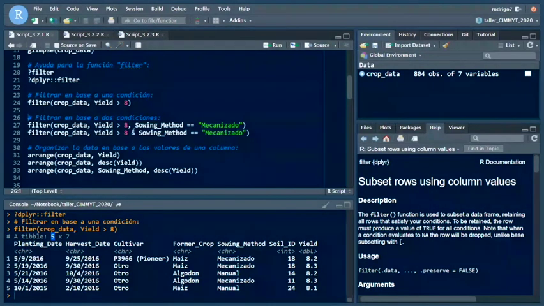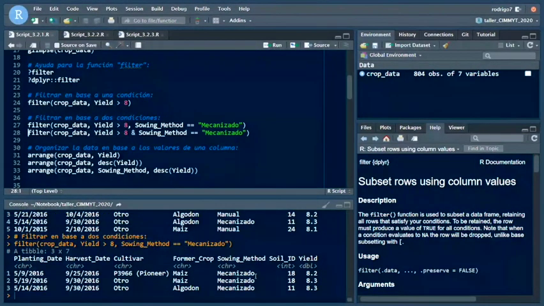I can also combine the conditions by using the comma. This tells us that I want to filter my data focusing on yield whenever it's above 8, and my sowing method would be mechanized. So I run it here, and you can see that the ones that are manual were removed, and I only have 3 different observations.